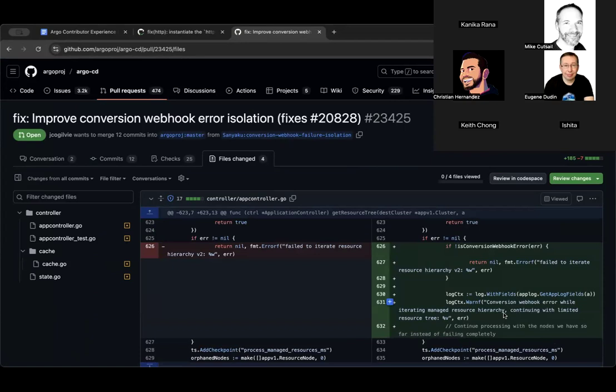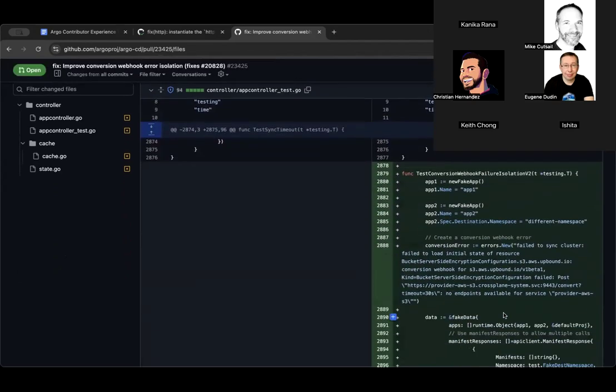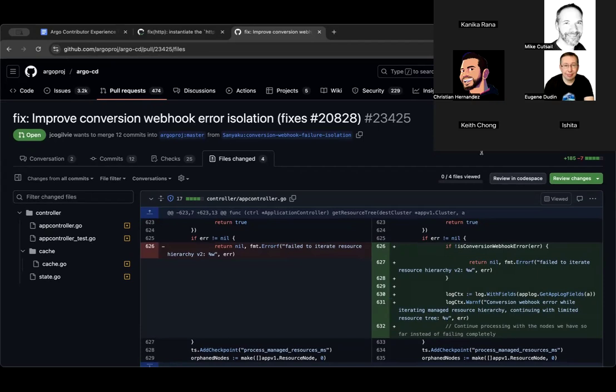I did read to try to find if there was some deterministic pattern on the Kubernetes side that could never result in something like a false positive. It's unclear to me whether that is the case, but essentially they're looking for the string conversion webhook in the error message. And if they see that error, it is not going to outright fail in the hierarchy v2 iteration.